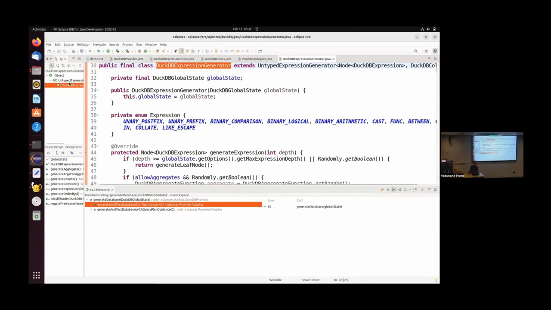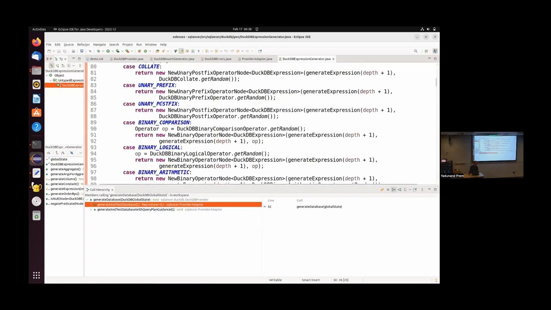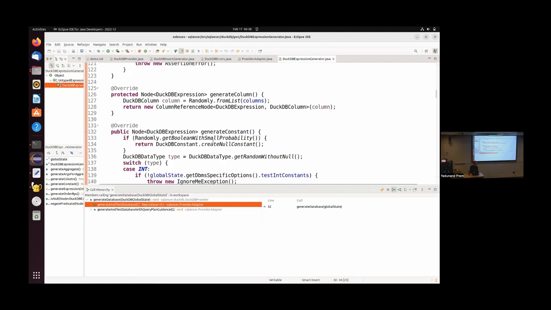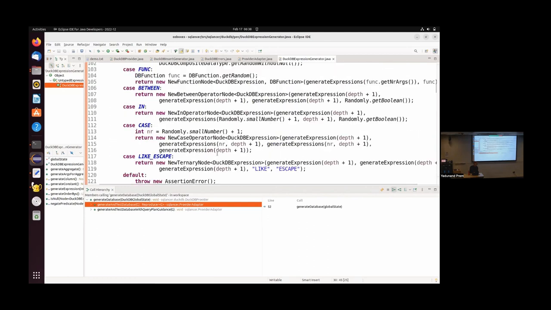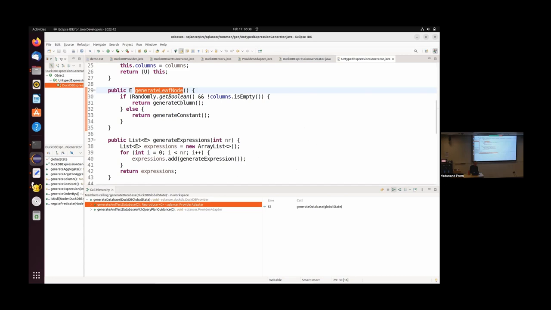So whenever we need an expression, for example, in a where clause, we have a number of operations that are defined, and then we just randomly select one of them. For example, here, a unary postfix condition or a comparison and so on. And we generate these more complex operations until a certain depth, and then we just generate a leaf node. So somewhere here, we basically have the logic. If we reach a certain depth, then we will generate a leaf node, which should either be a column reference or a constant.